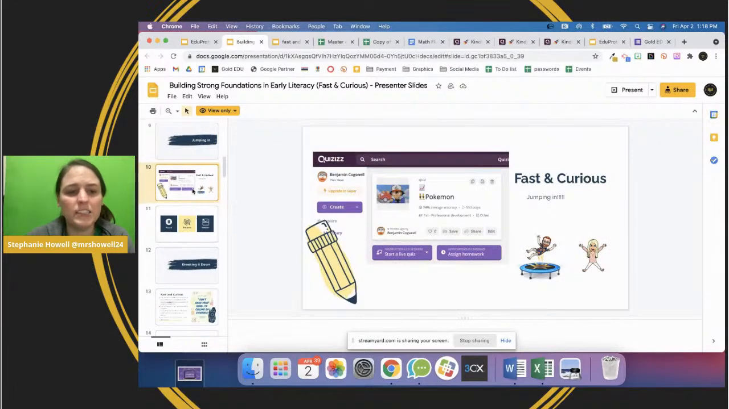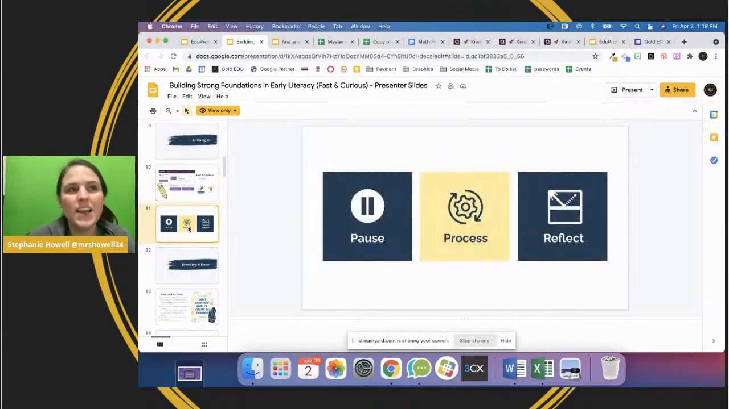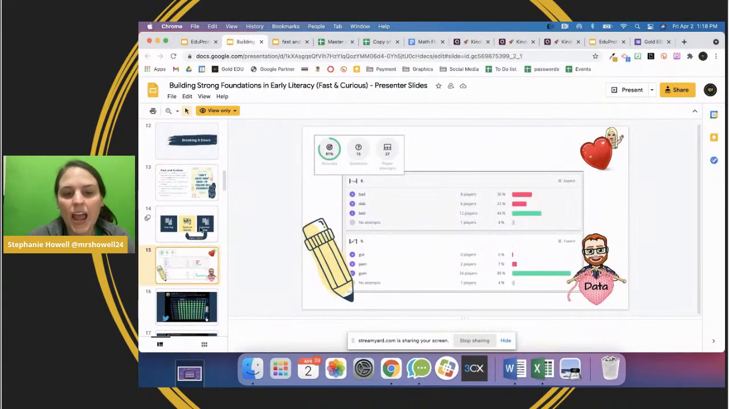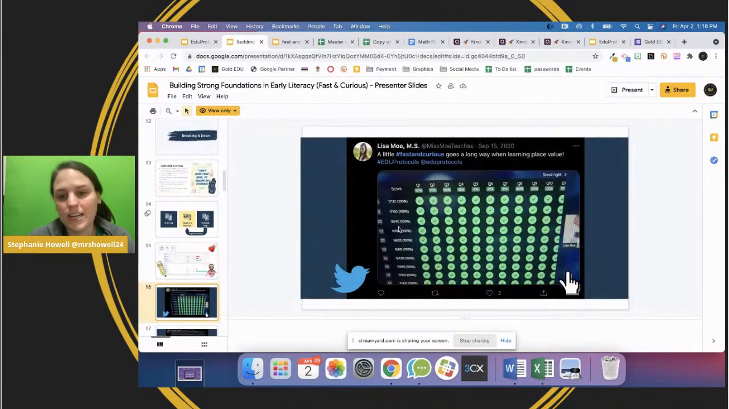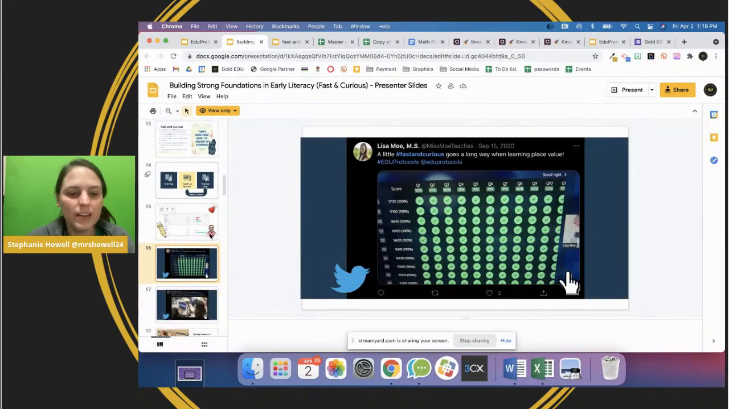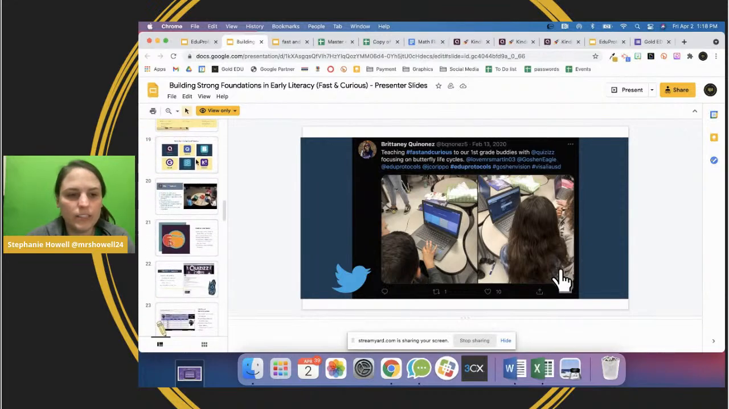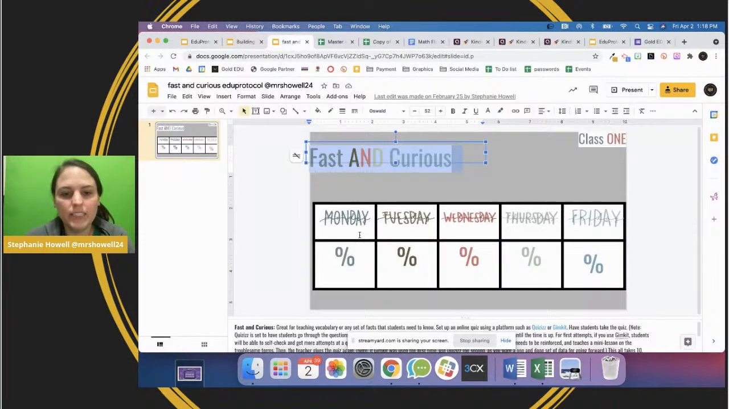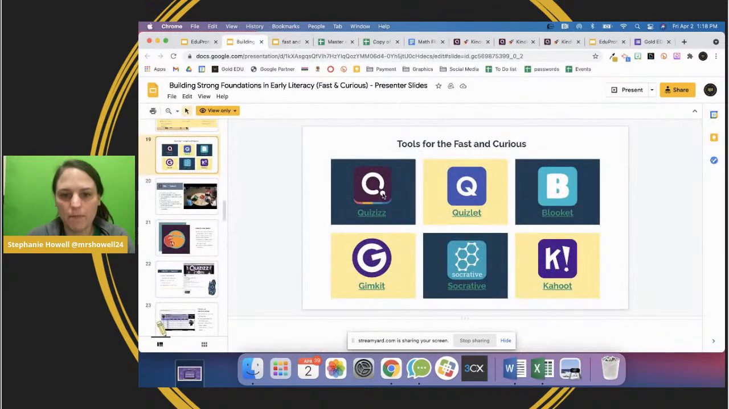Down here in their slide deck, and again, I'll link all these resources, you can look at these resources and your students can play them, or you can get an idea. Like this one had to do with place value. And you can see different students here. For Fast and Curious, every single day, students will play a game. It's kind of like repetition. It could be quizzes, Quizlet, Blooket, Gimkit, Socrative, or Kahoot. It could be any game that you think about.